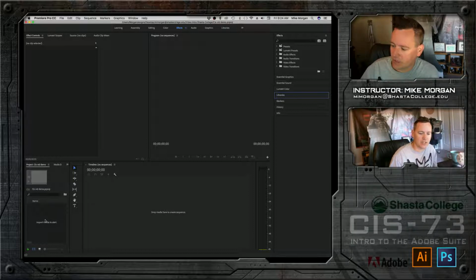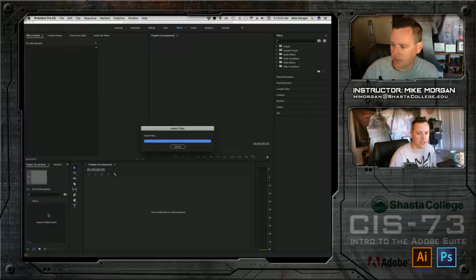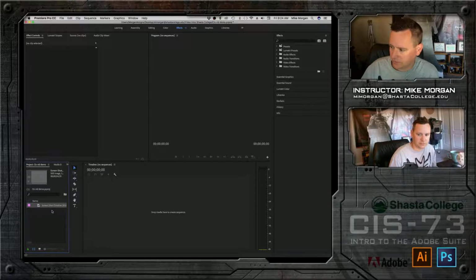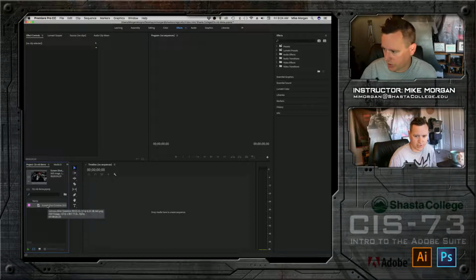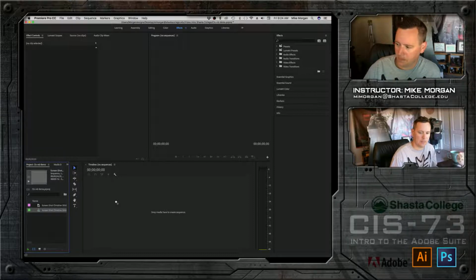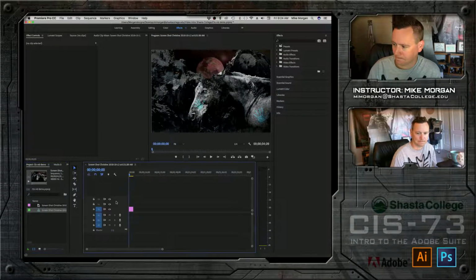Okay, so let's import some media to start. Down here, this is where we will insert media. Media can be anything. So let's say I just drug in off my desktop a screenshot. And this was Christine's work right here. And I can drag it in right here into the sequence. Okay, so once I drag it in there, then it creates a timeline.